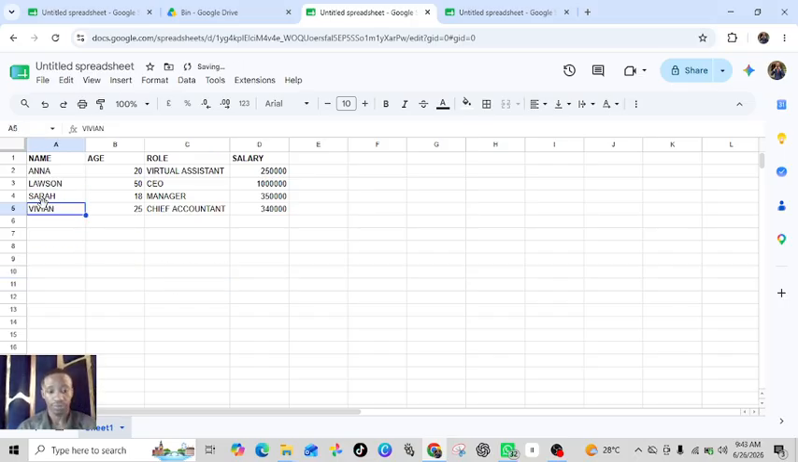Good. Now, if you notice, this salary here is not looking like currency. It's just looking like a number. Now, the person's salary: Anna is earning 250,000. Of course, I'm the CEO, I should be earning 1 million naira. More than that. I'm just greedy.